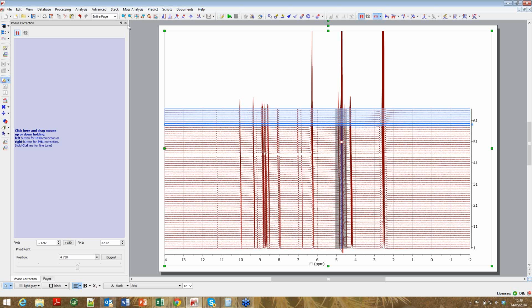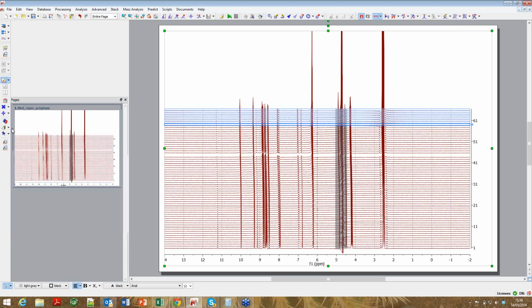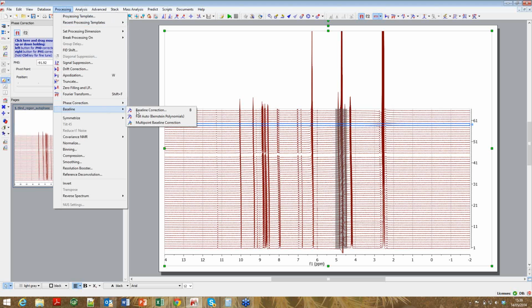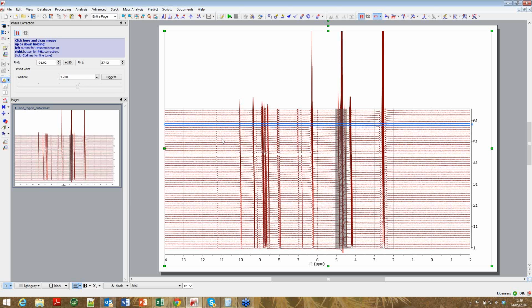Okay, so let's clear that selection, and so we introduced a baseline problem there, so let's fix that. There we go. Okay, so that's clearing up phase problems.